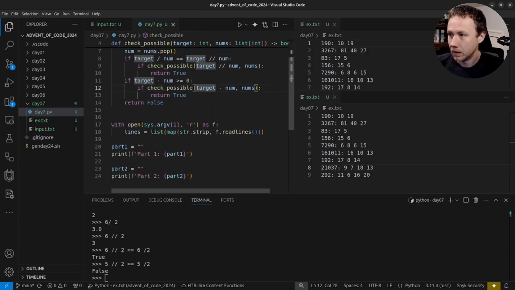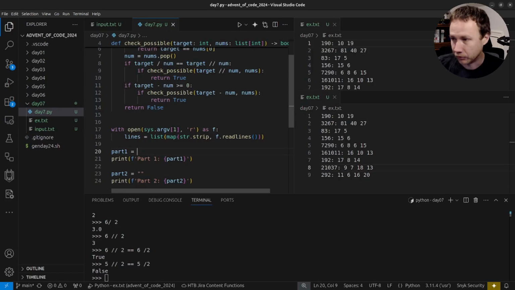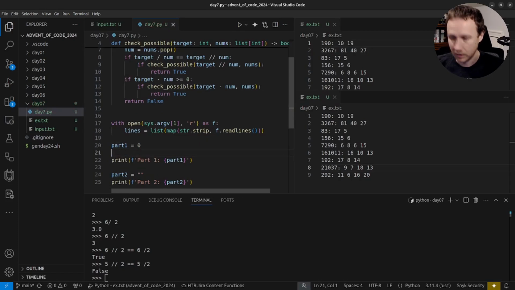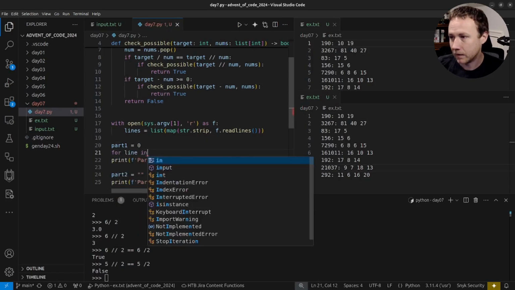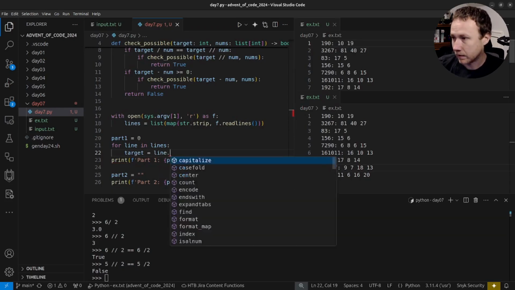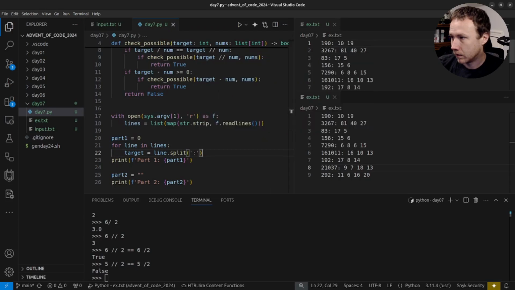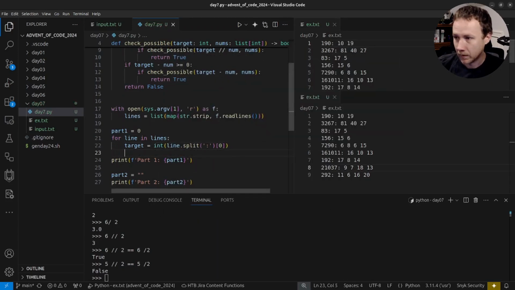All right, how are we going to get our stuff into here? Well, we're going to say part 1 equals 0, because we're going to have to keep a sum. And then we're going to say for line in lines, and we need to do some processing here. So target is equal to line.split on colon, and we're going to take the 0th one and make that an int.